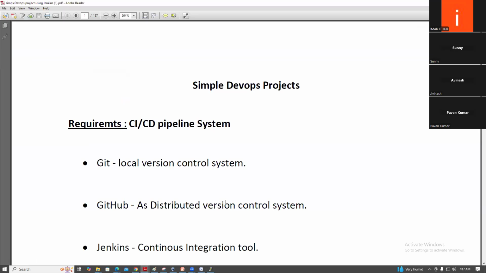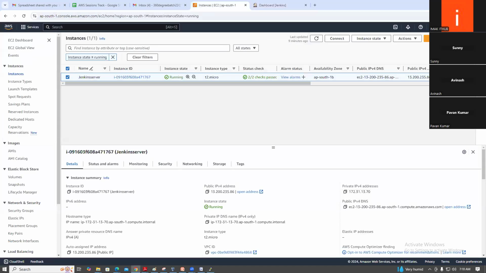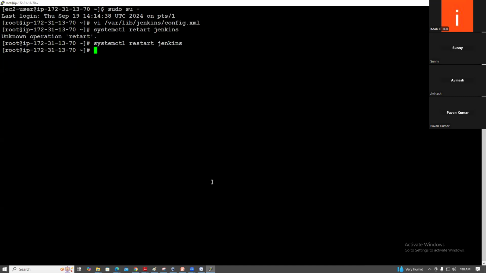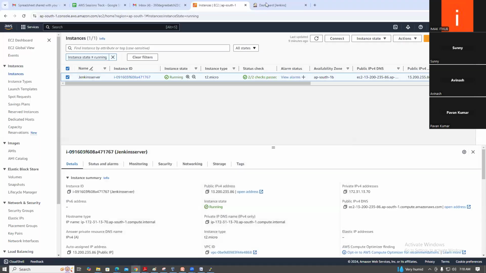So, a simple DevOps project. The requirement of a CI/CD pipeline system: Git, a local version system. Git is installed on your machine. Let me check whether Git is installed or not. git --version, git -v. Yes, Git is installed. In the previous class, I installed Git. You already know, right?